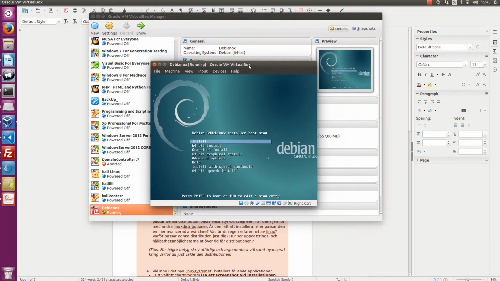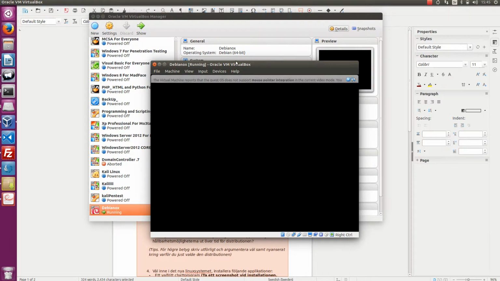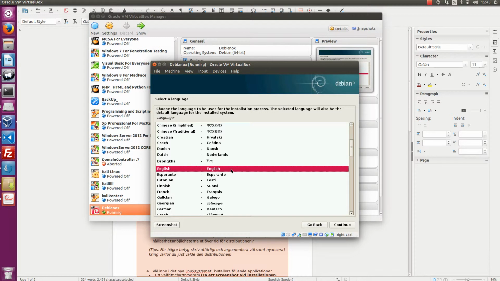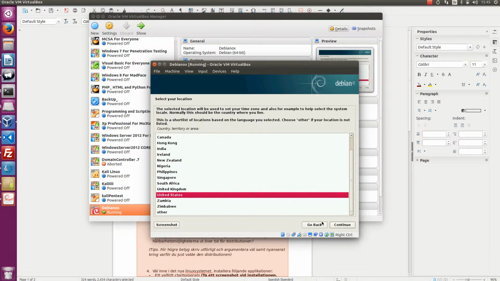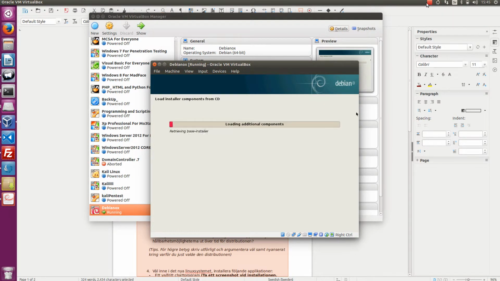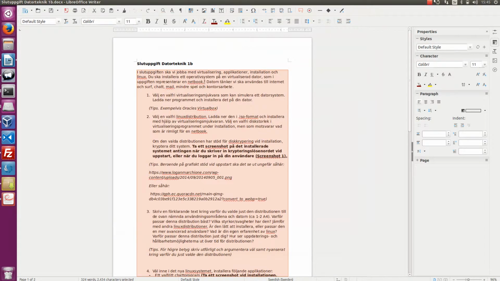Then I will just make the graphical install. Whatever, every option has its own, like all the ways lead to Rome, but I got enough memory and enough speed, so I will just have the graphical one, just following the instructions, and once it finishes I will be back.